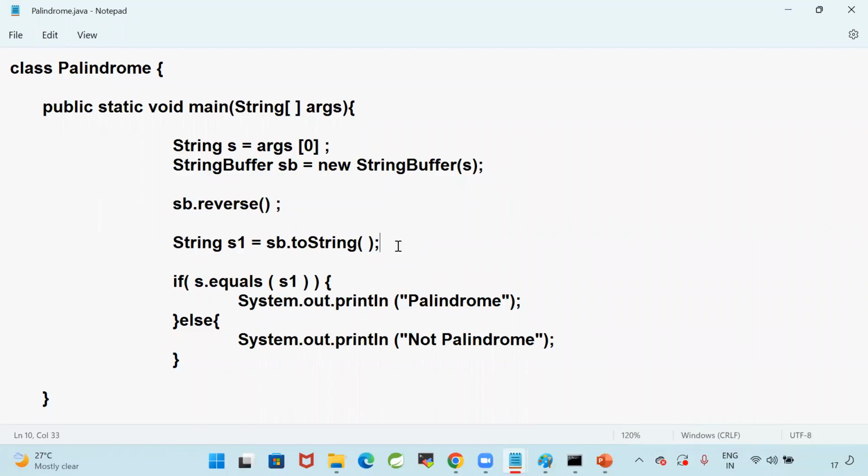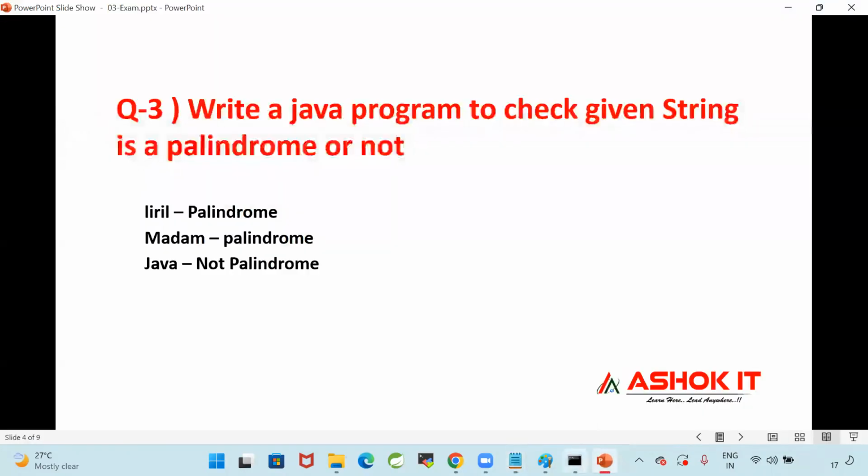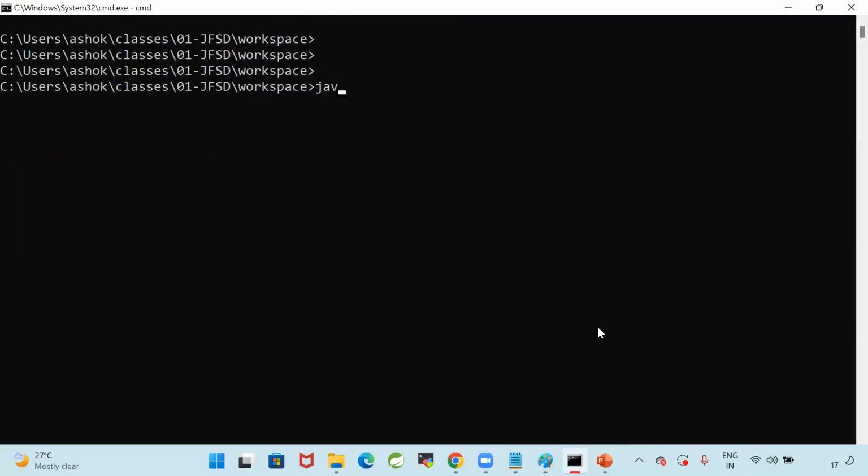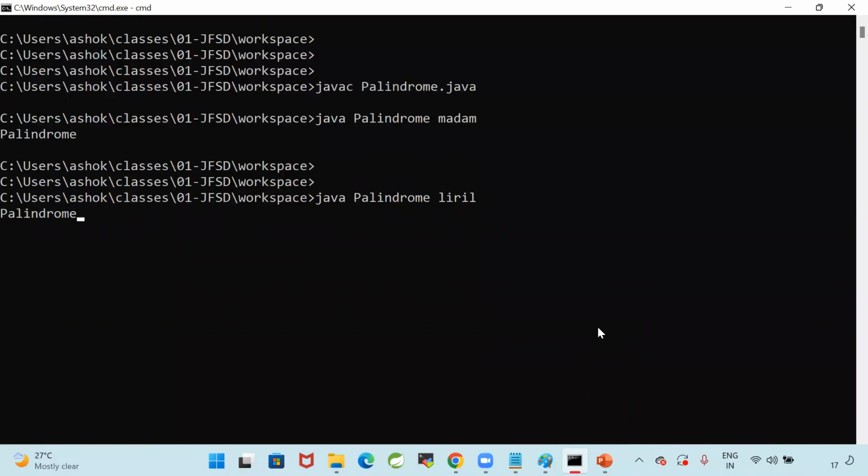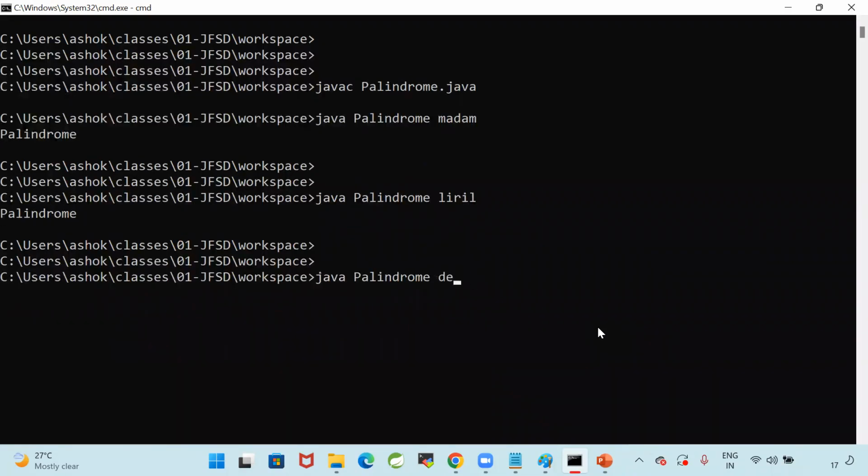All right. Save this. Go and execute. Java C palindrome dot java compiled successfully. Java palindrome madam. What is it saying? Palindrome. I'm giving little. What is this? Not palindrome. It's working. Clear. Two ways, it is just reversing. If you understand how to reverse it, it is easy. Perfect.